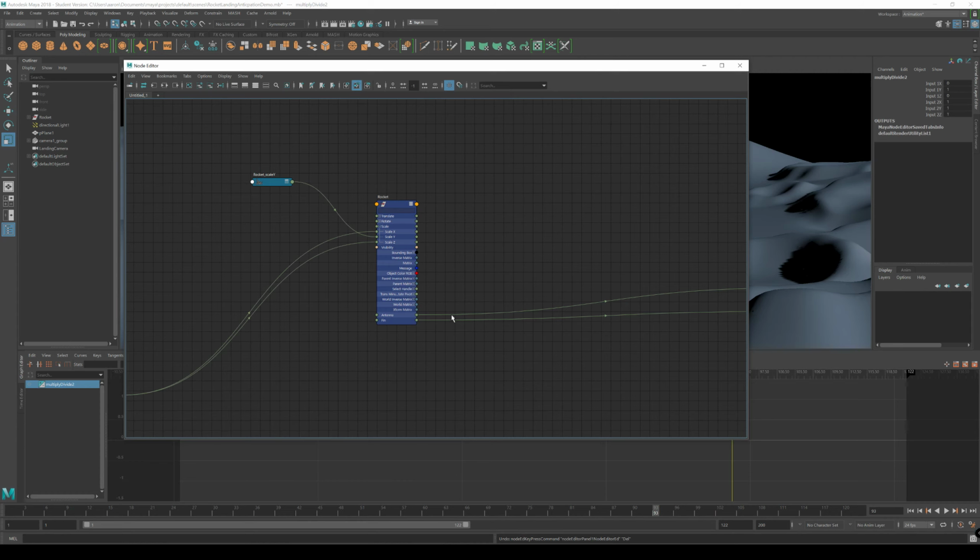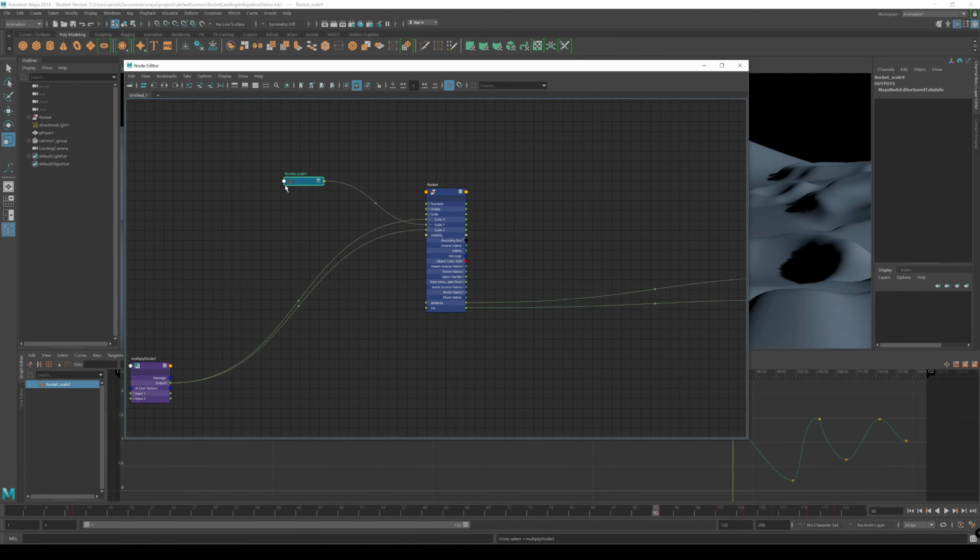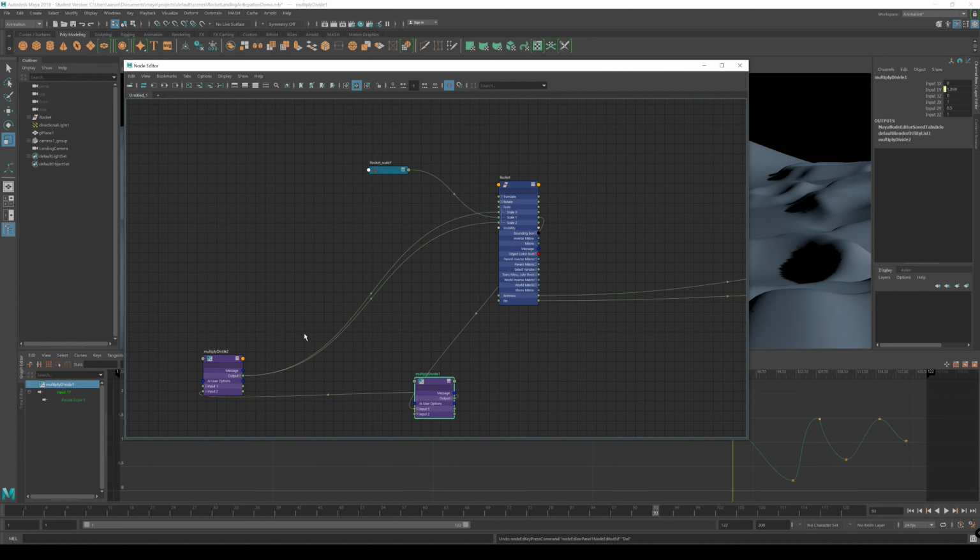I'm going to go ahead and undo all that. This right here is just an animation curve. This is where the animation data gets saved in the Maya file. So you'll start getting those as you start animating.